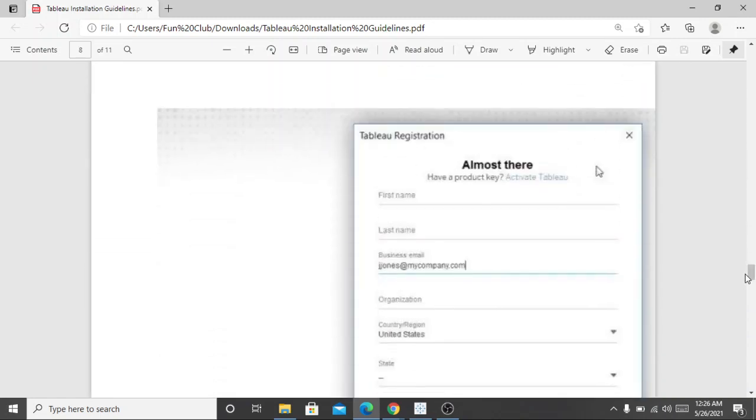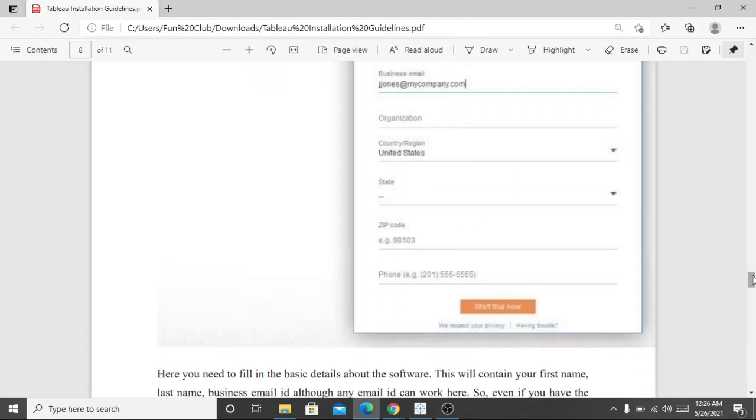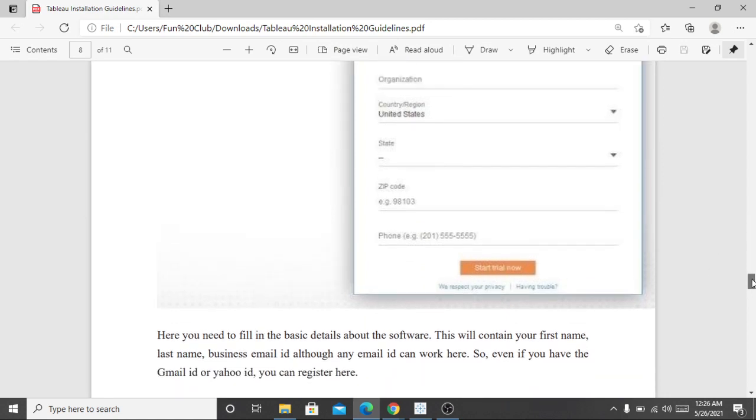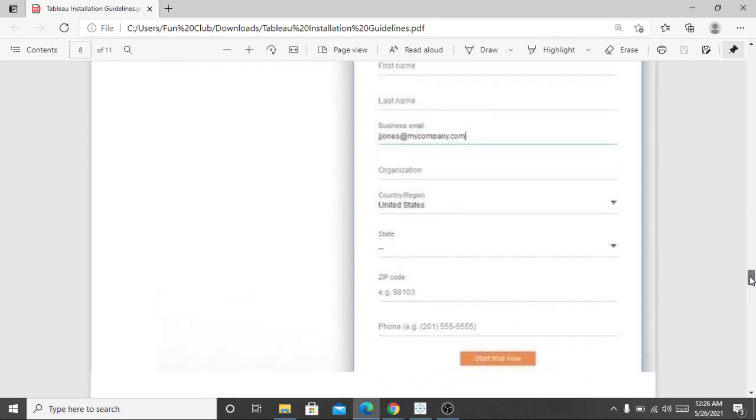Then you need to fill in the Tableau registration form: your first name, last name, your business email ID, the organization you're currently working with, your country like India or United States with state and zip code, and the phone number. Then you can click on start trial now. You will get a 14 day trial for free, and after that you need to activate your Tableau.